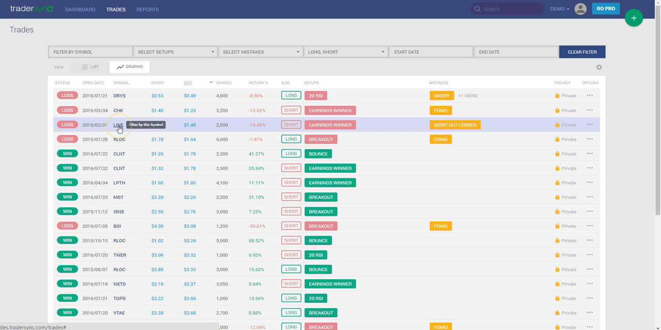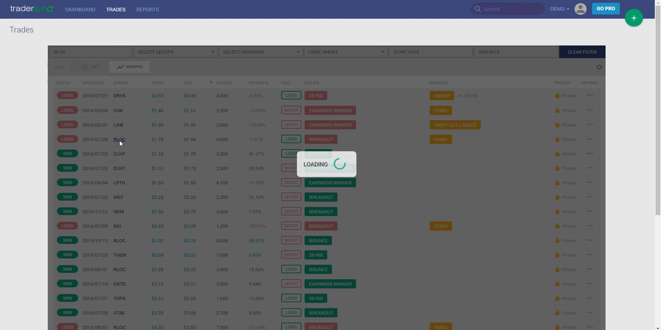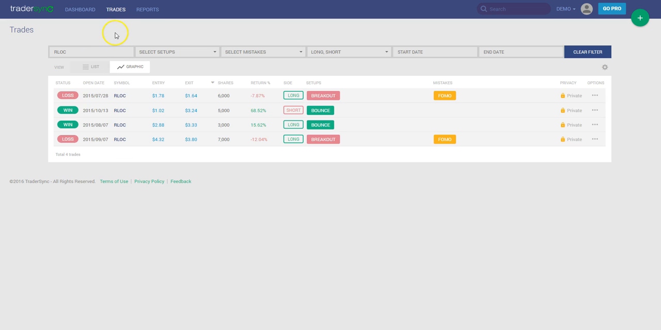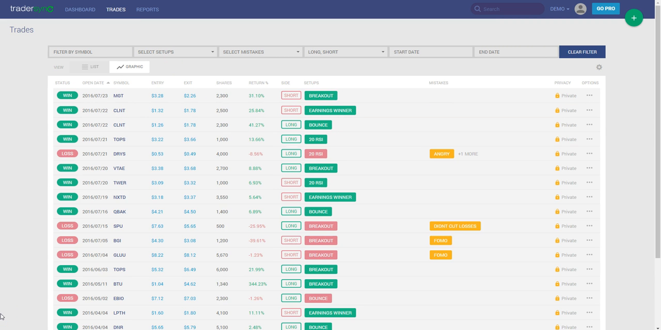You can also filter by symbol. So let's say you want to click on this symbol. Okay. So this is probably the screen where you're going to spend most of your time, adding trades, adding setups, adding mistakes, adding notes and images. So again, the more you add to TraderSync, the smarter the system is going to get for you.